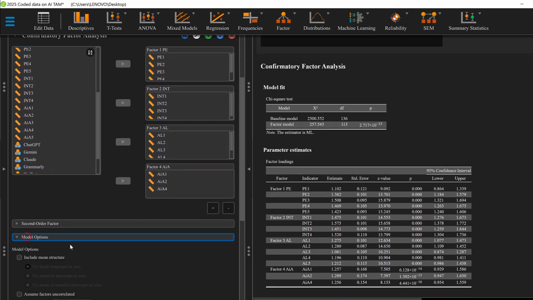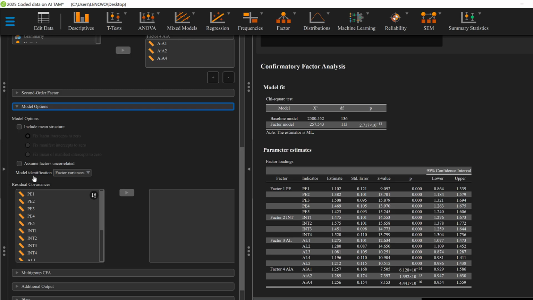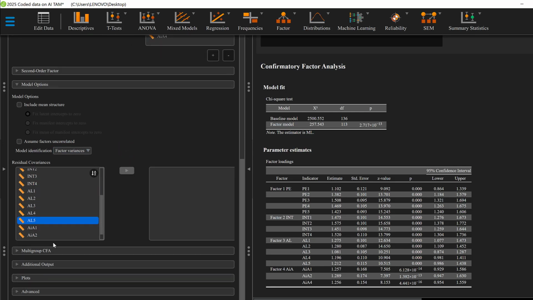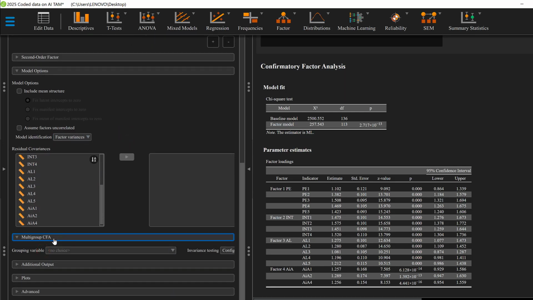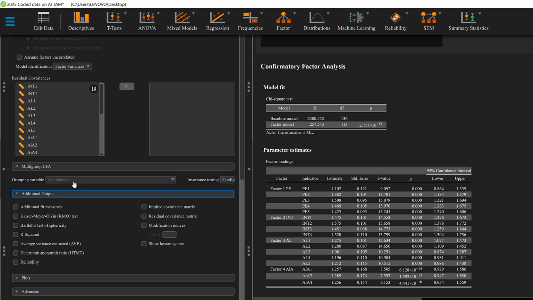So here in the model options, of course, I can include mean structure, residual covariance, model identification, factor variance, marker variable, effects coding, assumes factors are uncorrelated. And then we can also do multi-group confirmatory factor analysis, where we choose the grouping variable here. Invariance, we can choose whether it is configural, metric, scalar, strict, structural, in case we are doing multi-group structural equation modeling or confirmatory factor analysis by grouping into two samples, like pre, post sample, etc.